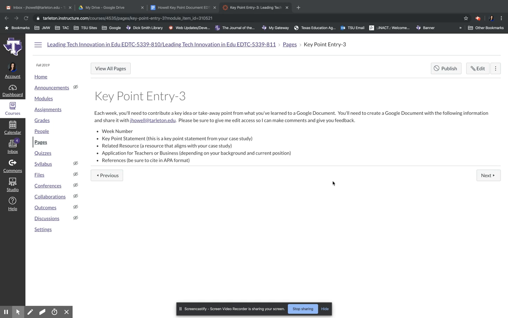When you get to key point entry for week 3, you're going to see some instructions to create a Google document. So I'm going to go through that with you real quick so that you can see what I'm expecting for this key point entry. And this is something that we will flesh out throughout the rest of the semester.